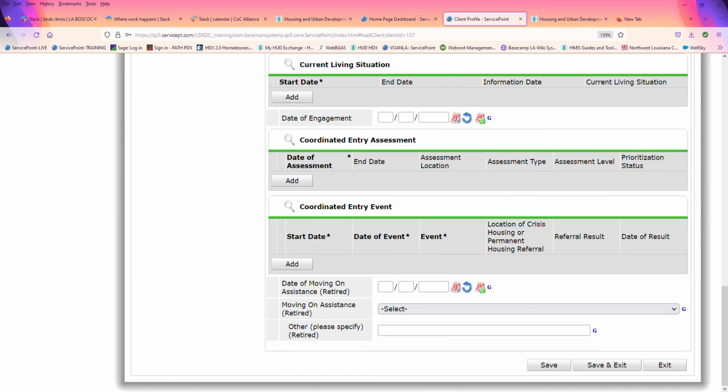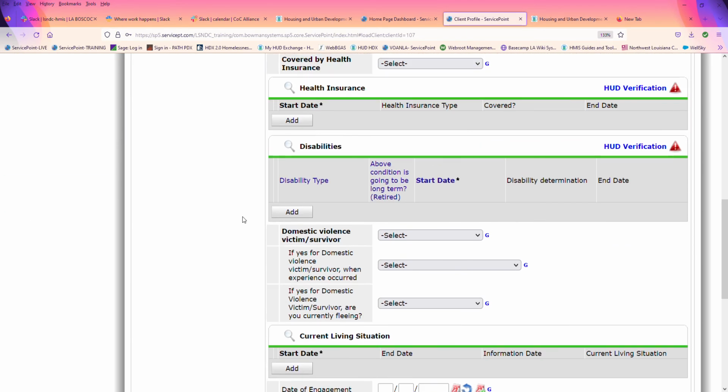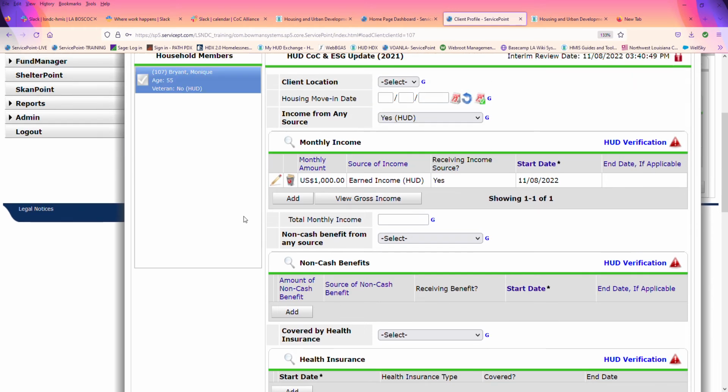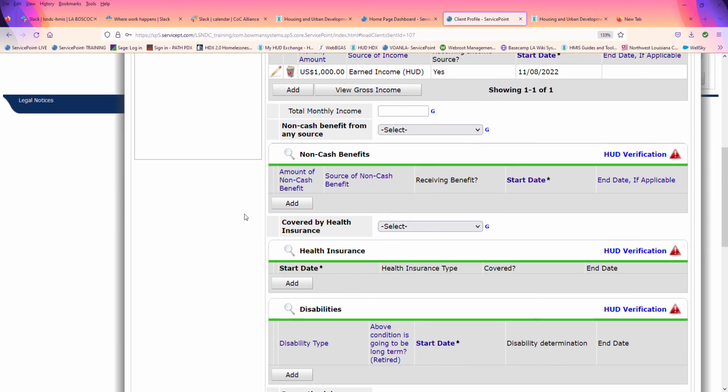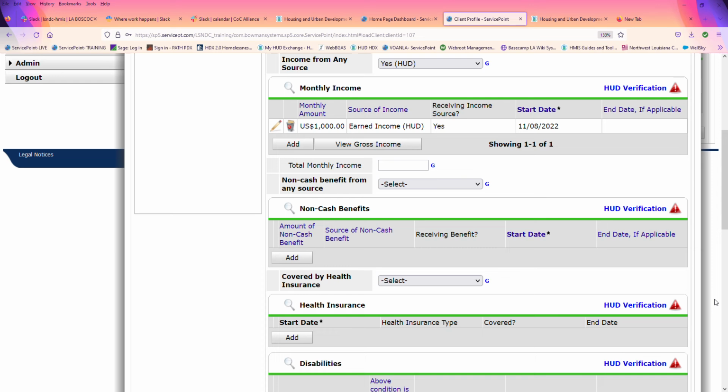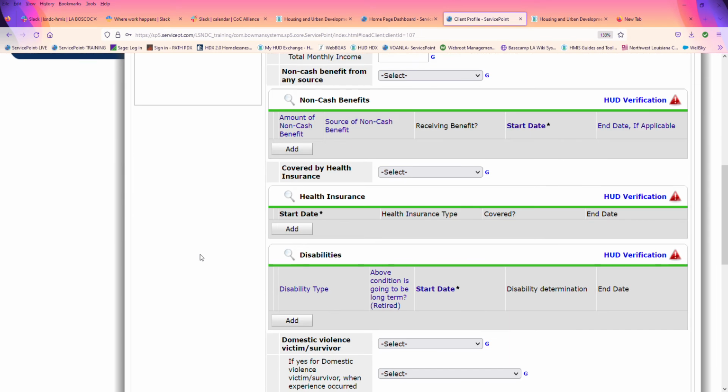And let's say that's the only thing that changed. But of course, you can change anything in the interim. You can change their non-cash benefits. So let's say they didn't have SNAP benefits or something like that when they started with you, but you've done great case management, you've been able to get them those non-cash benefits, you could do that.